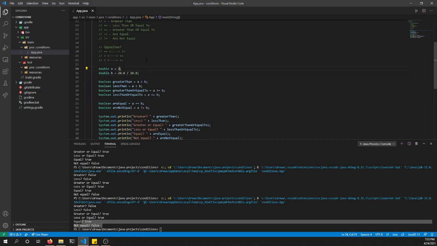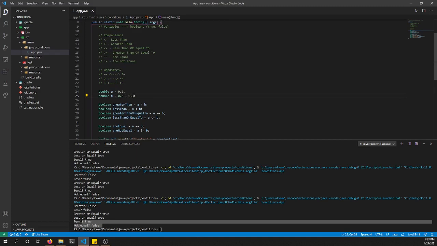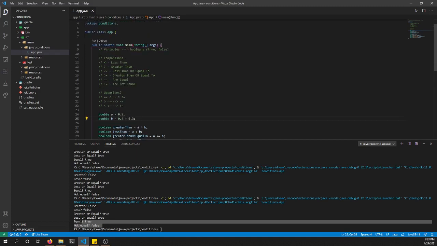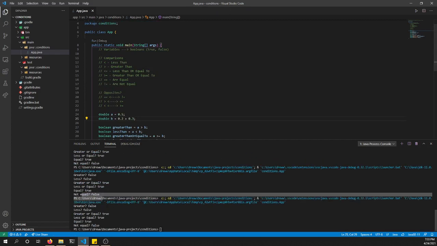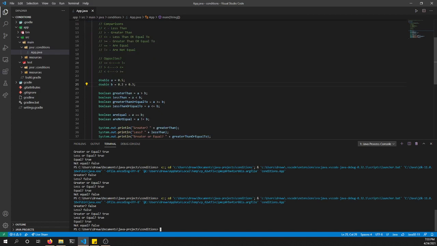So let's try 0.5 and 0.2 plus 0.3. So again, they just look different, but they are the same. 0.5 is the same as 0.2 plus 0.3. Okay, are they equal? True. Are they not equal? False. So that's good.